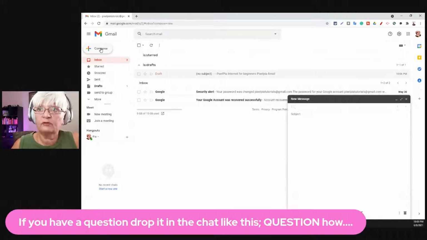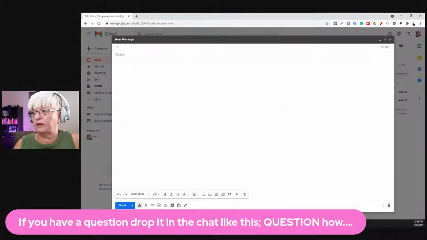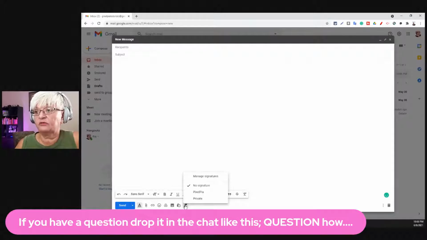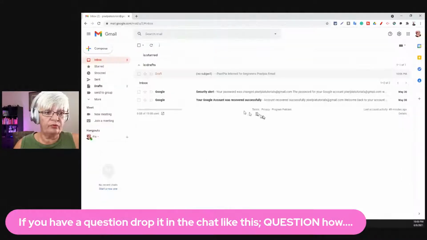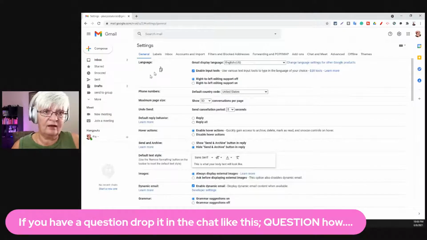Let's go back to compose. At the bottom here, I have the little pen, which shows that I can insert a signature. And I have now two signatures to choose between. Pixelpia or private. And this is the private one. Or Pixelpia. That way I can choose the signatures that fits best depending on what type of email I am sending.